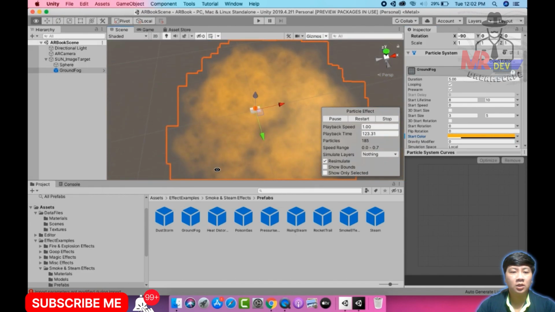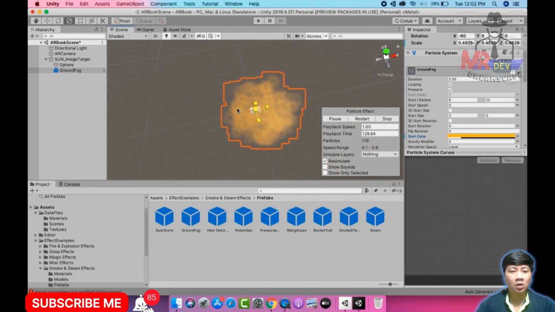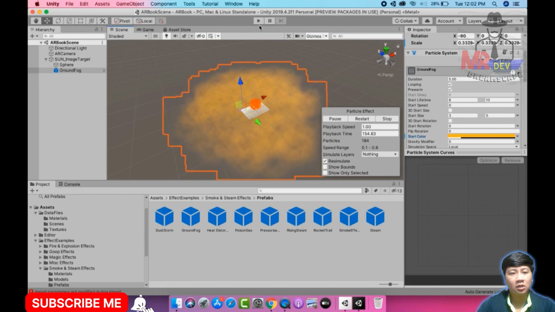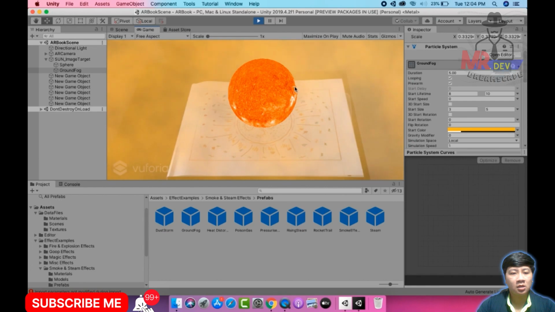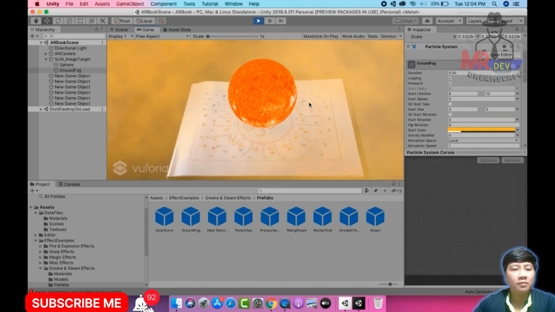Next I'll zoom out a little bit, and I'll reduce the scale of this ground fog. So I'll select it and reduce the scale of it. I'll also reposition it a little bit. Next, I'll click on the play button to test the output. So now in the play mode, as you can notice, these heat waves are basically enhancing the appearance of the sun image target. Now finally, I'll add one last thing, and that is I'll create a rotate script, and I'll slowly rotate the sun game object.